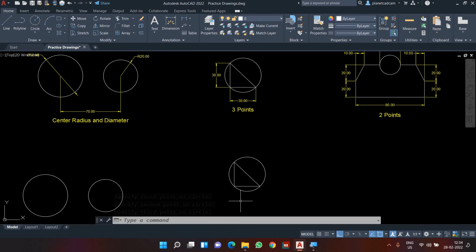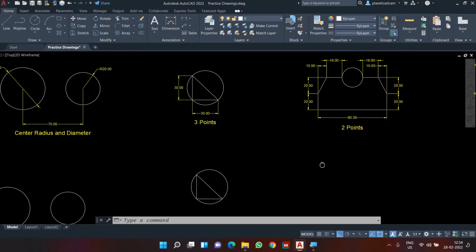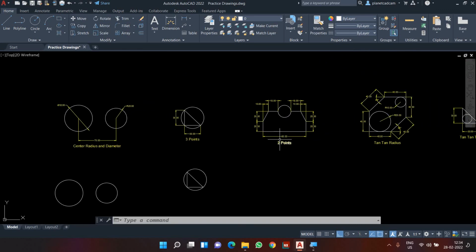Still we don't know the radius, still we don't know the center. So if you don't know center, radius or diameter, you can use this option, 3 points. But for that you should know at least 3 points from where the circle is passing. Okay. Now coming to the next one, the 2-point diagram.